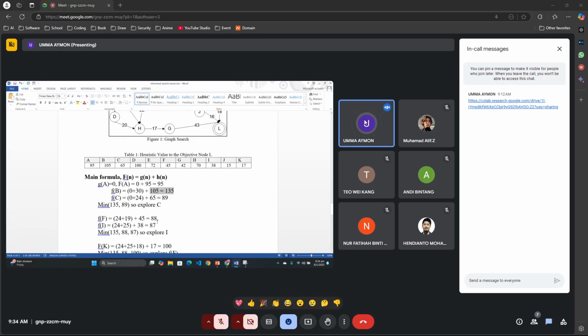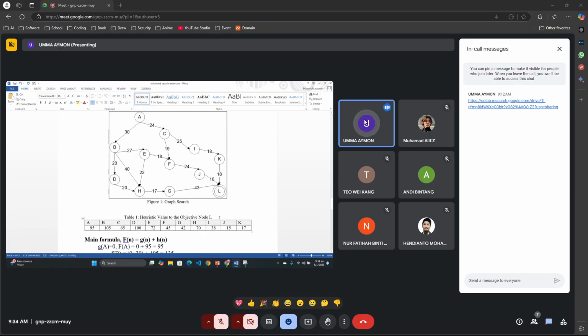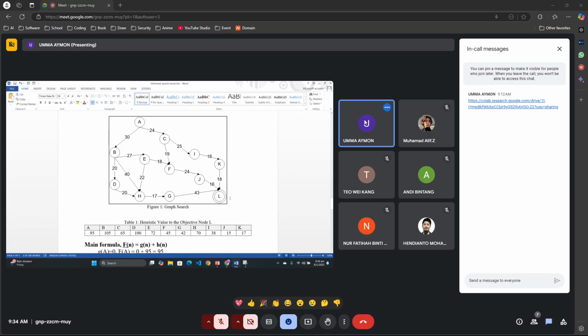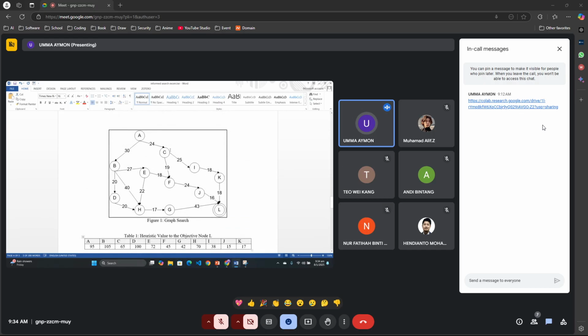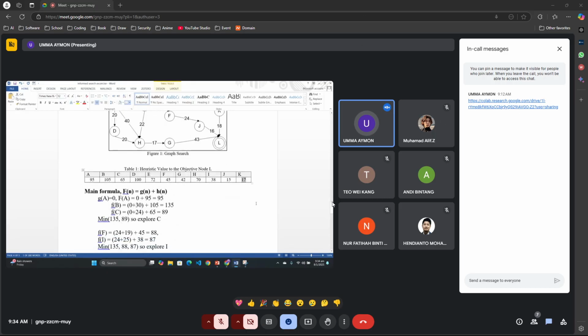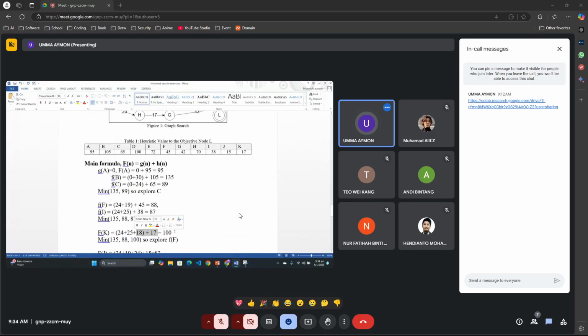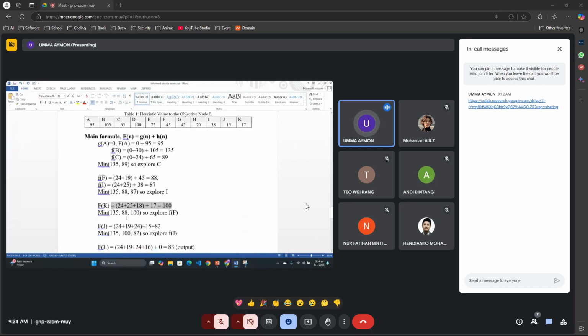So the minimum now: we have 135 initially, then we explored B and C, and from B and C, we explored C. While exploring C, we found 88 and 87. So currently we are comparing 135, 88, 87. The minimum is 87, so we explore I. While exploring I, there is only one node K. So f of K is 24, 25, 18 as the path cost, and the heuristic value of K is 17, which will also be added here. That's 100. So currently 135, 88, 100.